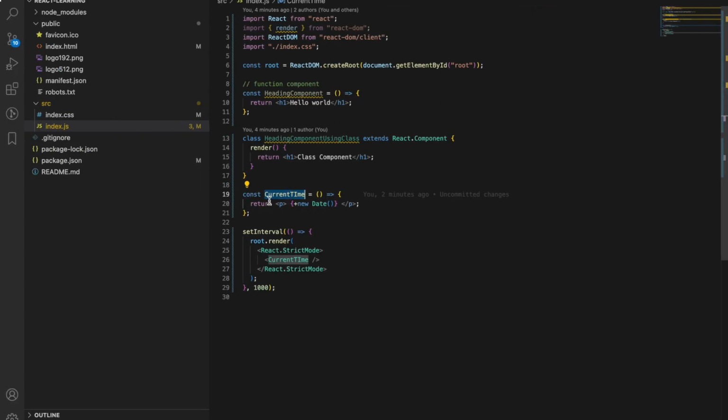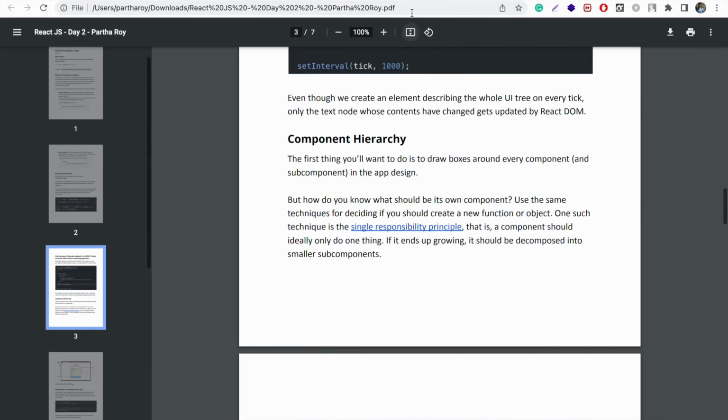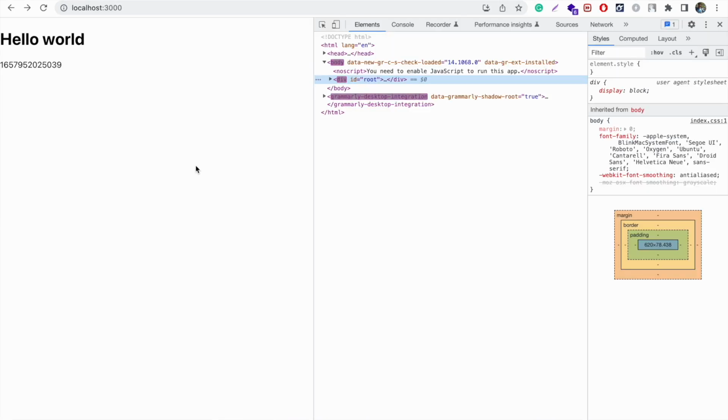Say for example, the current time component is already there, but inside that this is coming, and what we can do is show the heading component also here, after this one. We have shown it here. Now let's reload it and see what is happening. Okay, so hello world, and this thing is coming. Another thing to notice is that I haven't clicked the reload button.